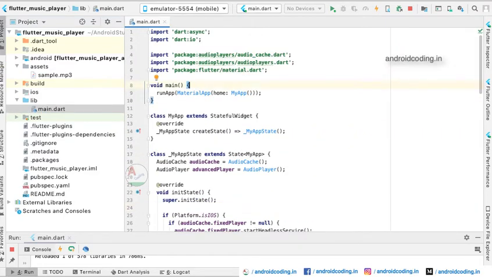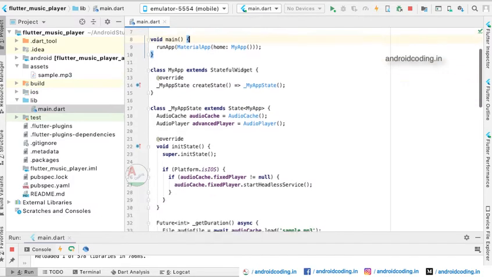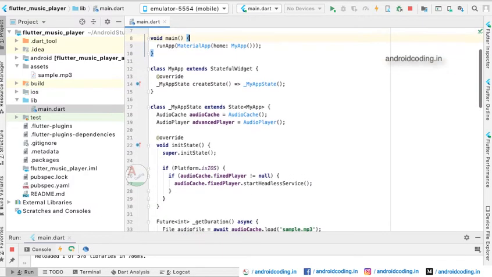So as usual, initialize the void main and consider the default class MyApp extending stateful widget. From there create a state of it. So here we are initializing two objects, audio cache and advanced player, to play the music and also to get the duration of the particular song or music.